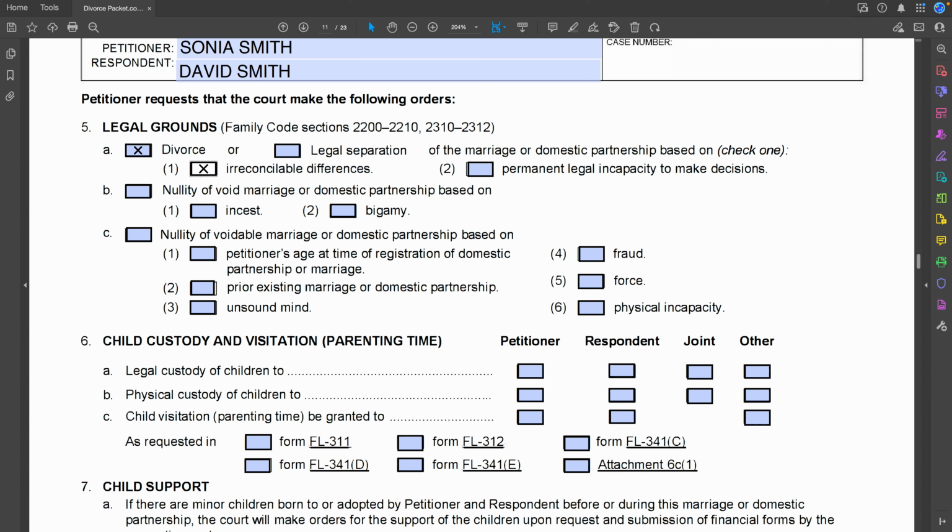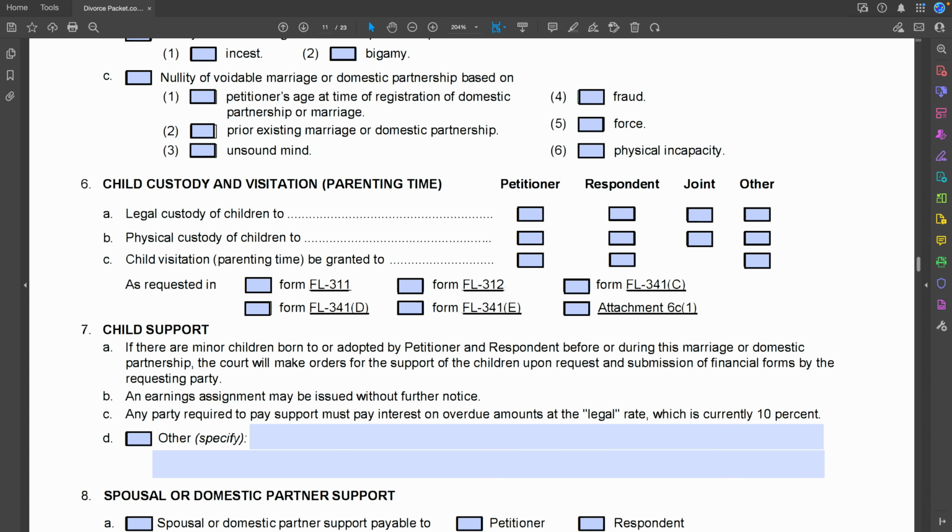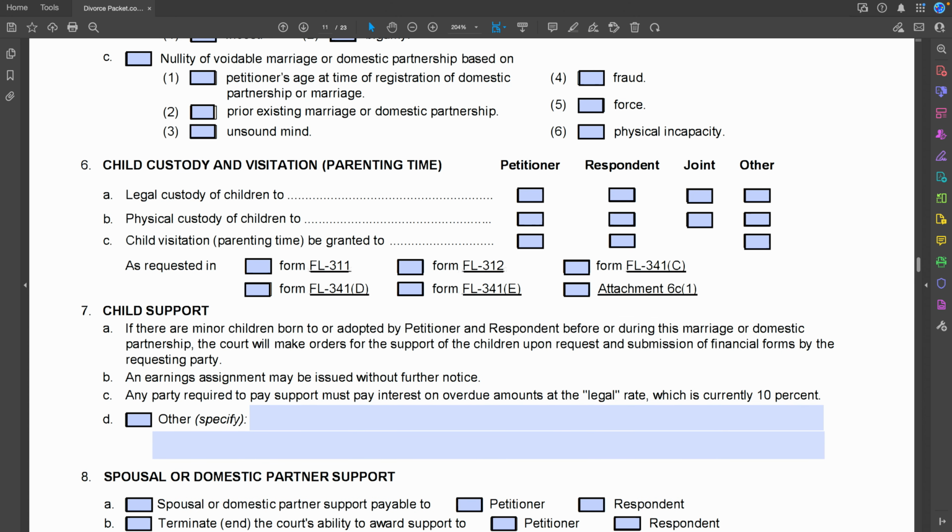The second option is not a common one, and I'm not going to go over it. We will just move on. And of course, there's annulment, but annulments are not given that easily. So you will have to research about that. Okay, moving on. For the child custody and visitation part, we are going to skip since there are no children.